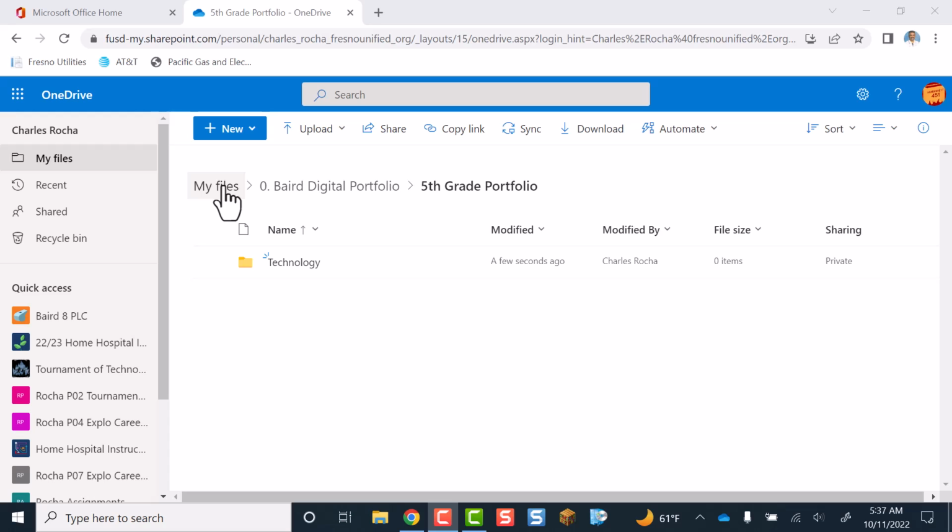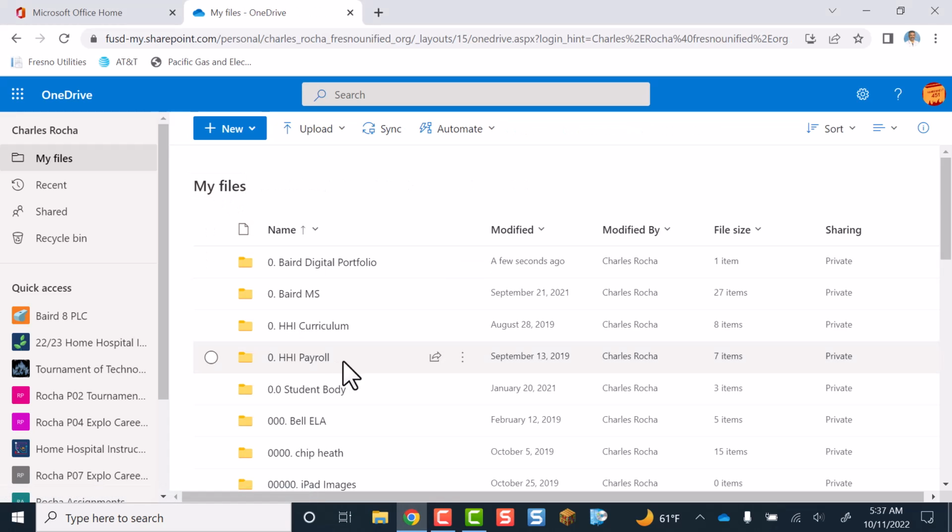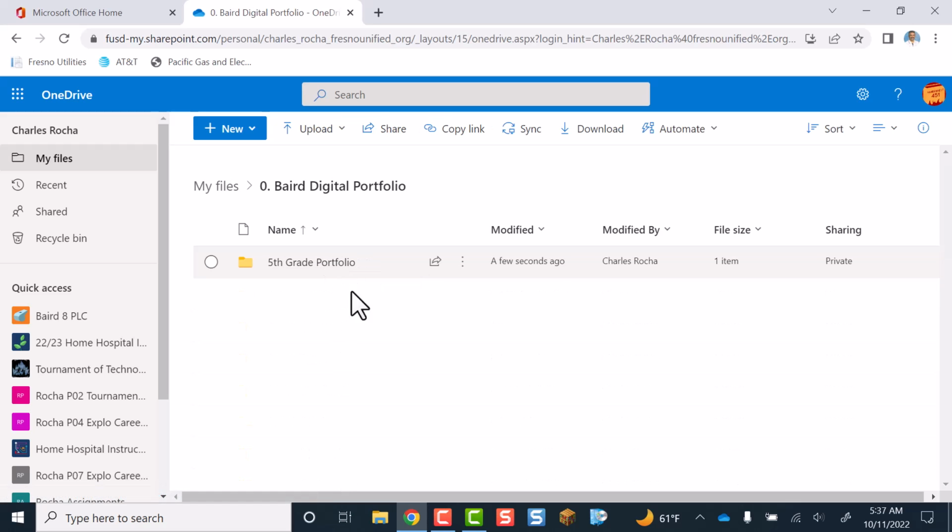You're going to go back to My Files. I want you to open up your Baird digital portfolio. And then I want you to open up your grade level portfolio. In this case, I'm in the 5th grade, so I'm going to open up my 5th grade portfolio. Okay? And again, we're back to where I was when I started step 6. I've done that because I want you to understand that this is where this information needs to live. I'm inside of my 5th grade portfolio folder.